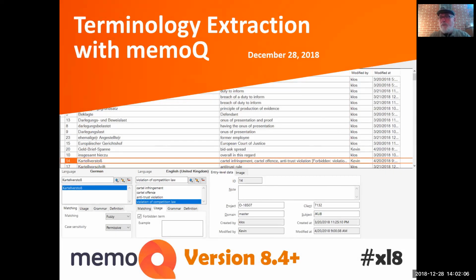Okay, welcome everybody to today's discussion of memoQ terminology extraction and some of the options that we have for getting more out of that particular feature. And I'd like to point out at the beginning that the memoQ versions that I'm going to be presenting or discussing are version 8.4 or later.